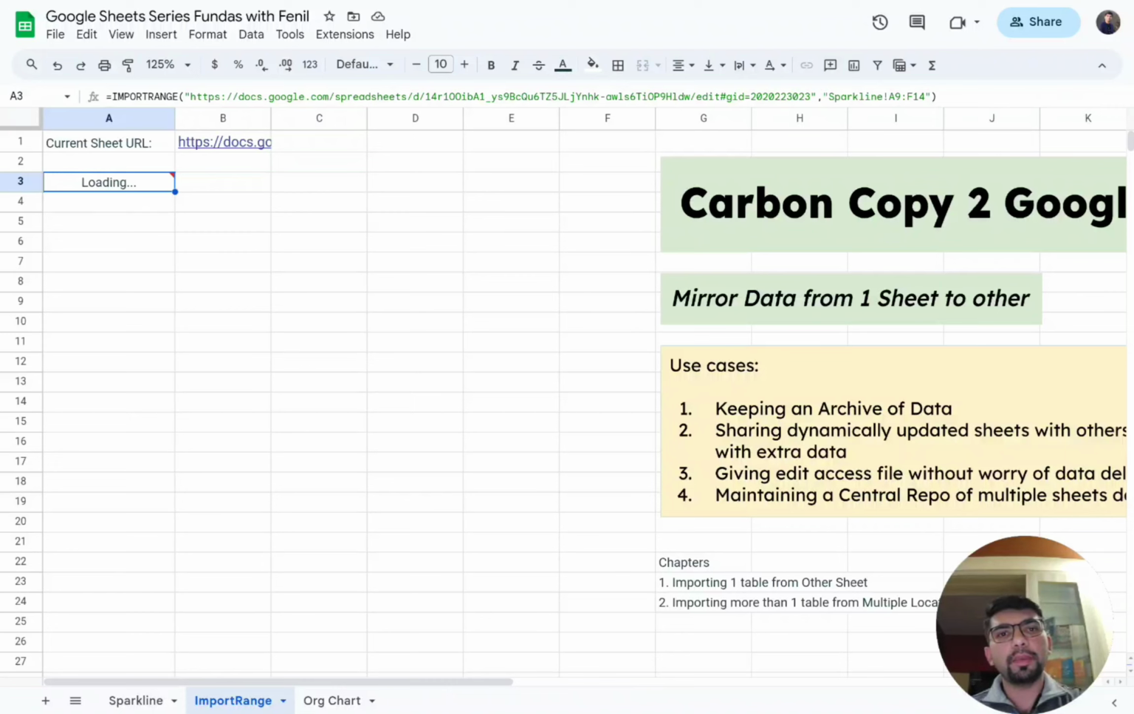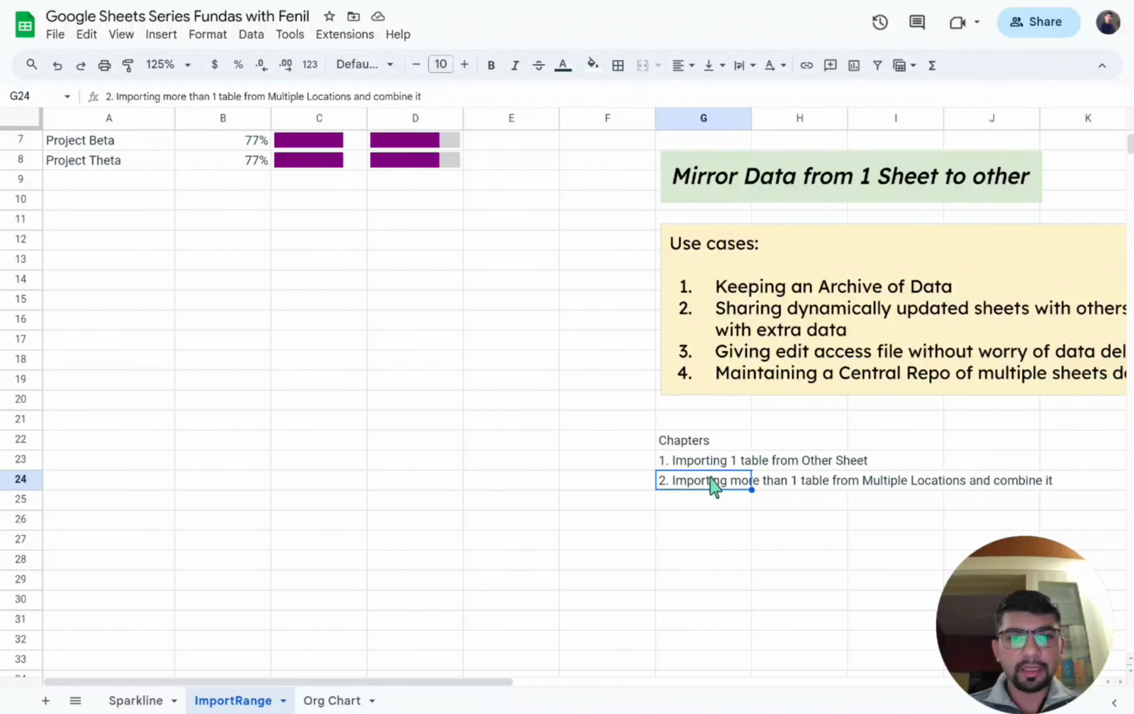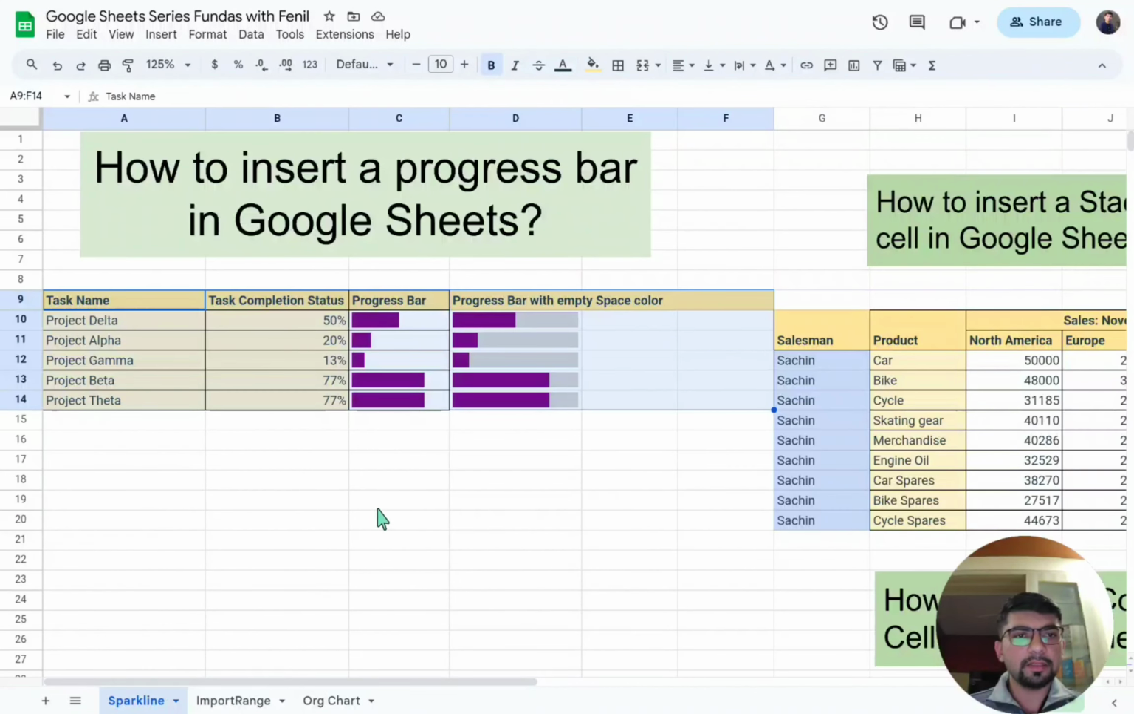Now we will go into part 2 of this video, wherein we want to import more than one table from multiple locations and combine them. As written here, for this, let's take an example again: there are two tables present on the right hand side here.